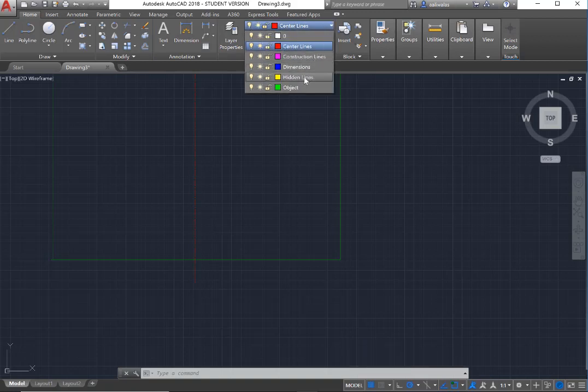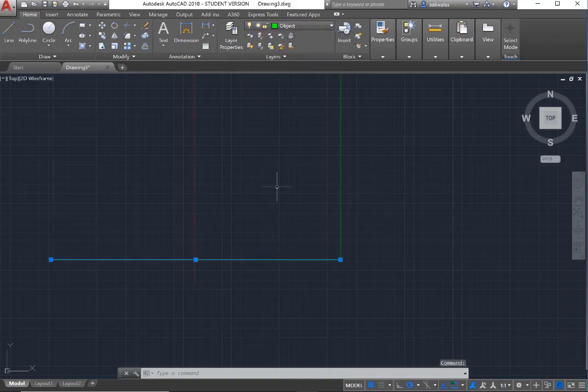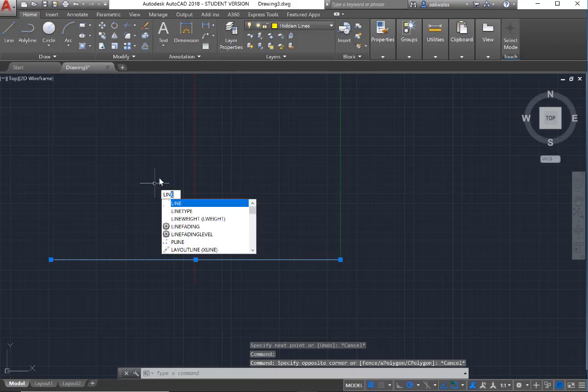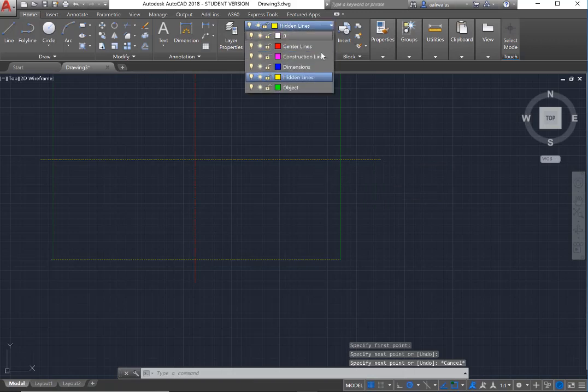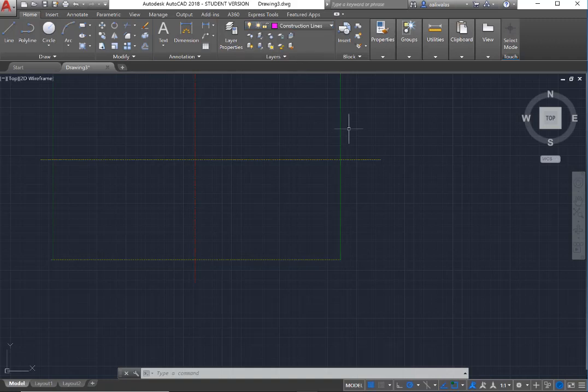If we have hidden lines, they're going to be yellow and dashed. And the last one was construction lines. Those are going to be magenta and dashed as well, but a bigger dash than the hidden lines.